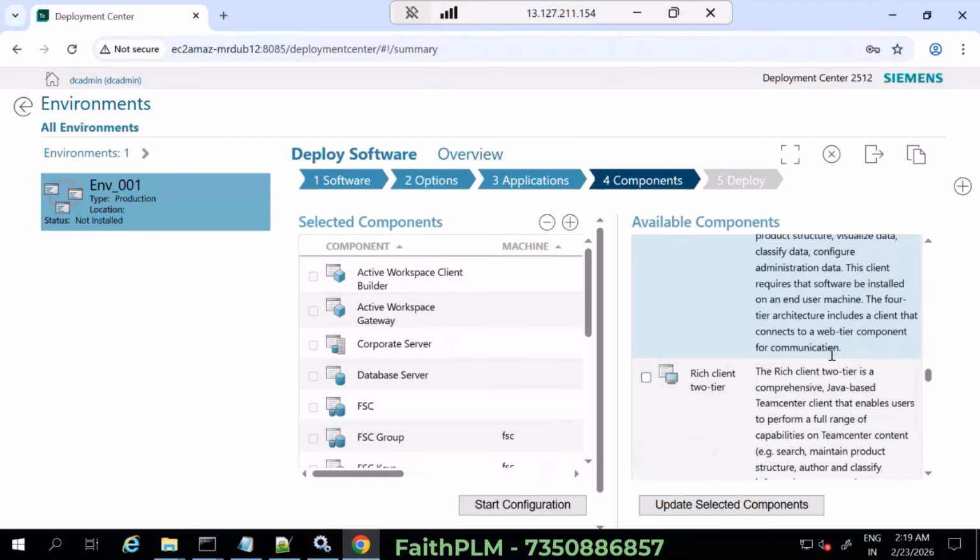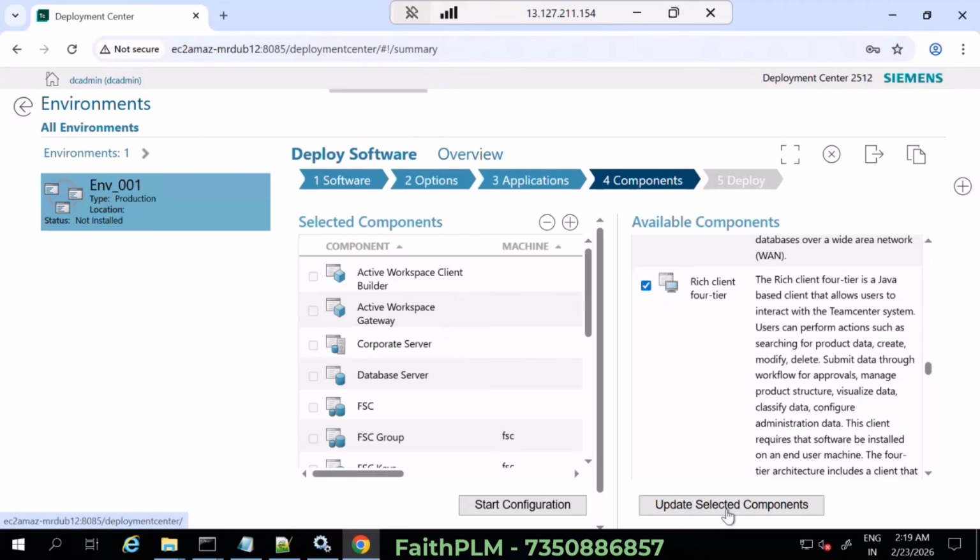I'm not installing 2-tier, only the 4-tier. That's why I'm taking the 4-tier BMID. So after selecting these two components, click on update selected components. This will be added into this selected components list.